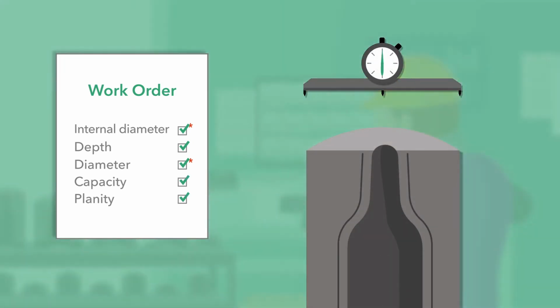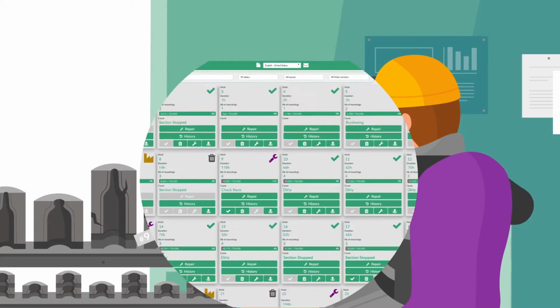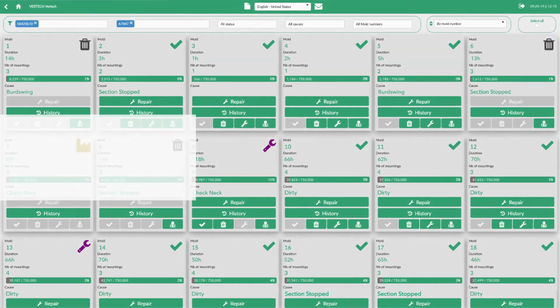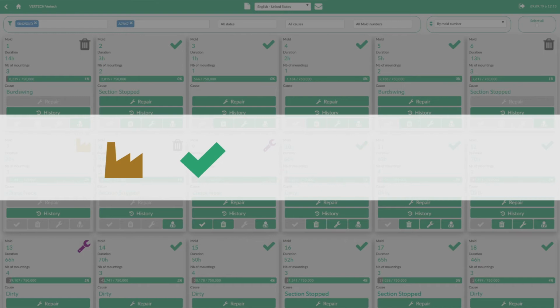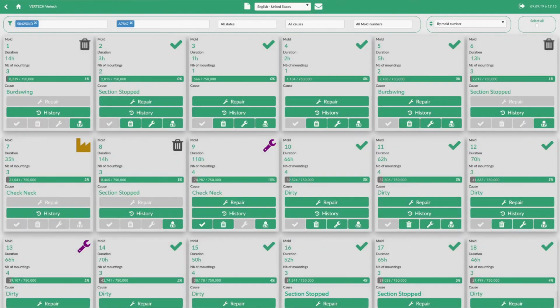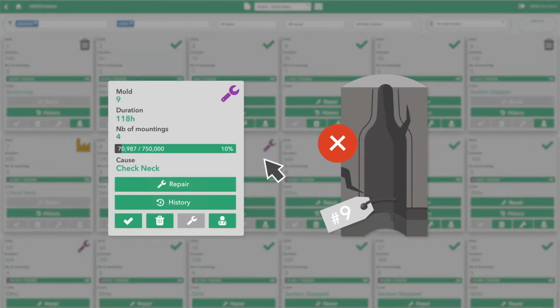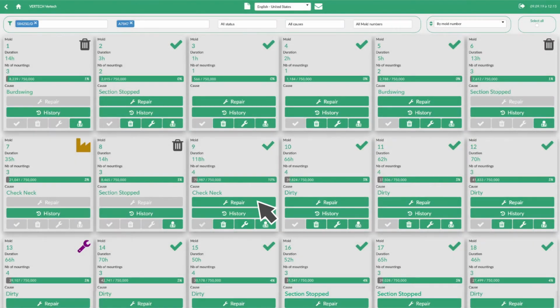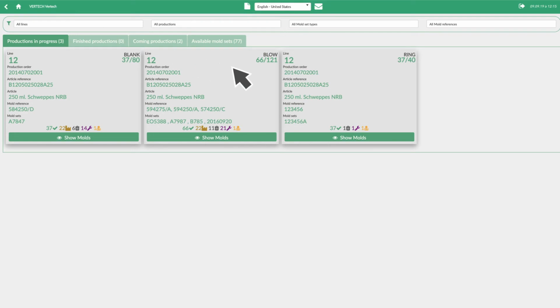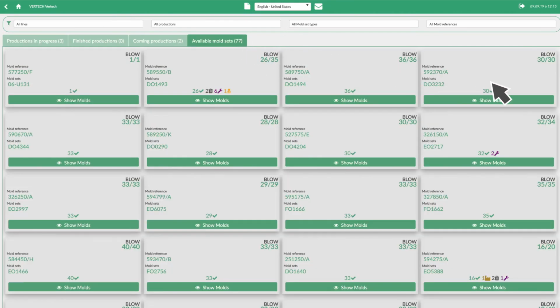On dashboards, operators and managers can view the status of each mold at a glance. Mounted, available, in repair, awaiting expertise, or scrapped. Once a mold has been repaired and a comment has been logged as to the nature of the repair, the operator can switch its status back to available. Thanks to SIL X Mold, you can locate a mold, verify its characteristics, status, and the repairs it has undergone.